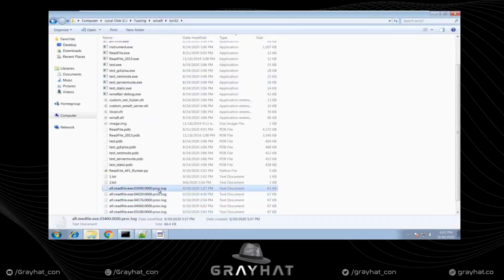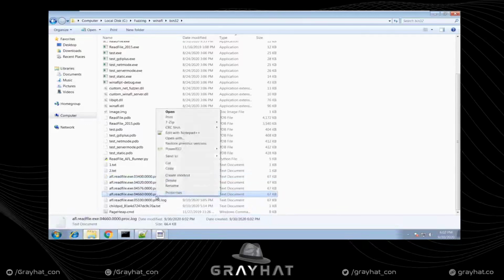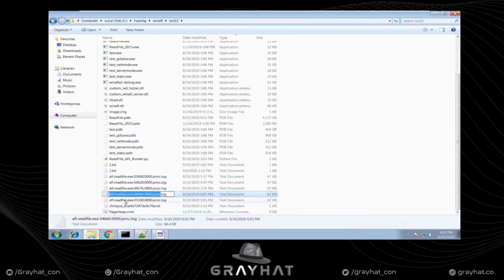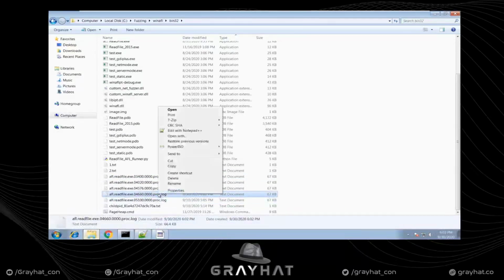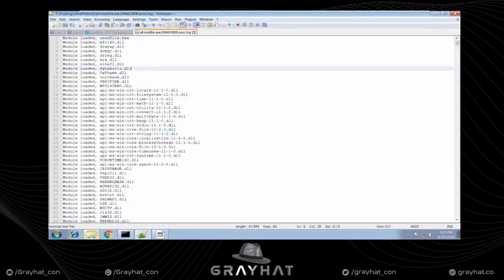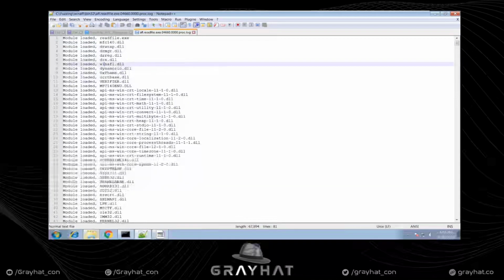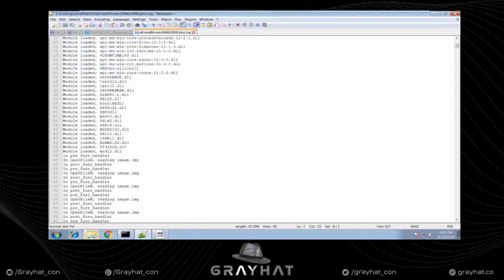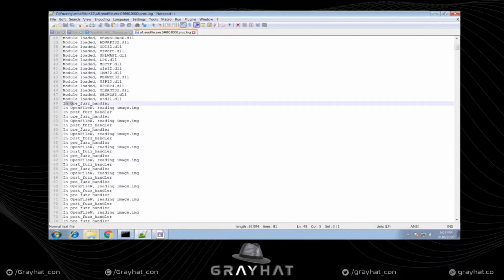You can see this is the debug log. It follows the naming convention as AFL dot your target executable name and then some value. So let's see what it contains. And as you can see, we are seeing a lot of messages like module loaded. So first it is loading readfile.exe, then a couple of Windows DLLs over here, winafl.dll over here, and then you can see that in the pre-fuzz handler, it is opening the file, that is, it is reading image.file, which we have given as a test input file.